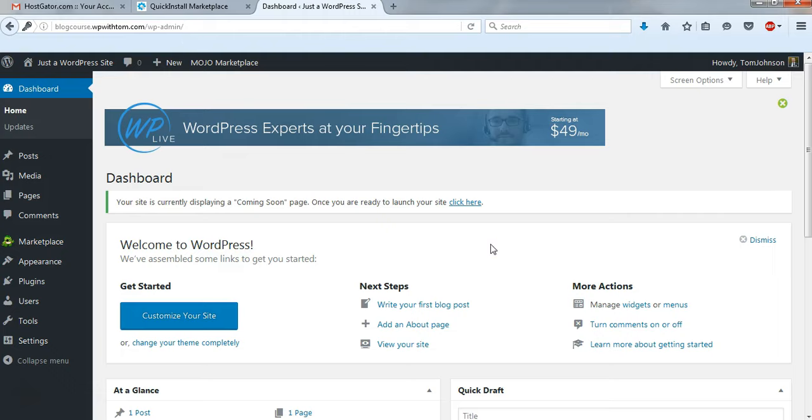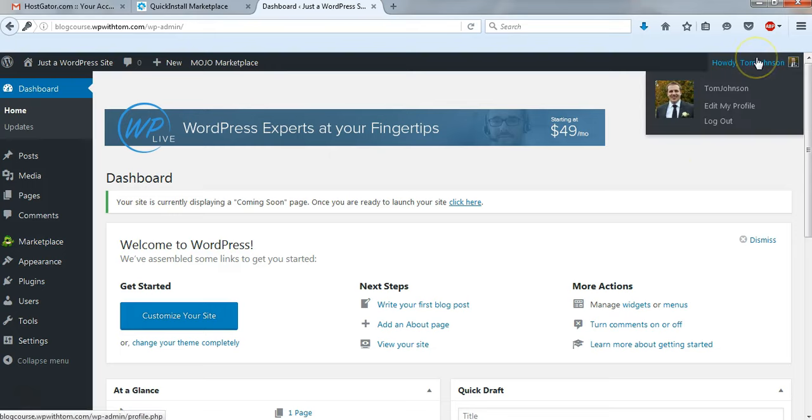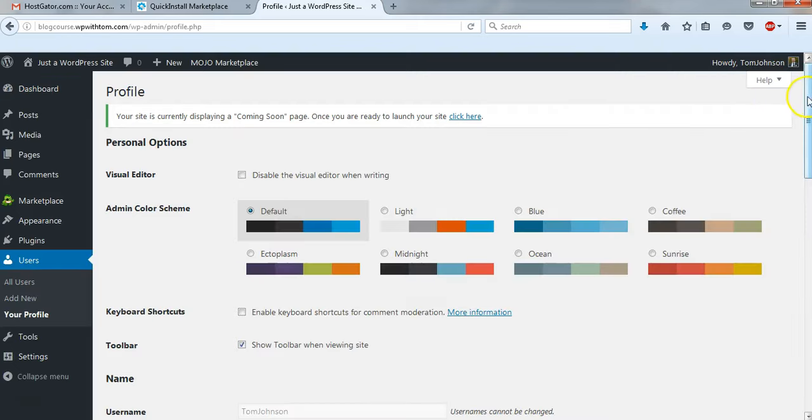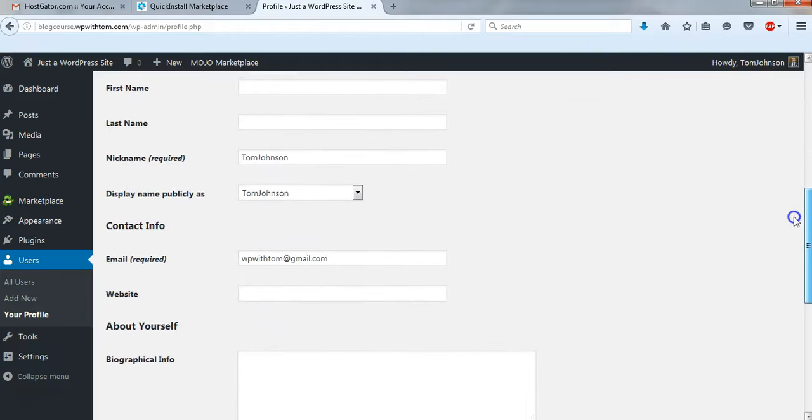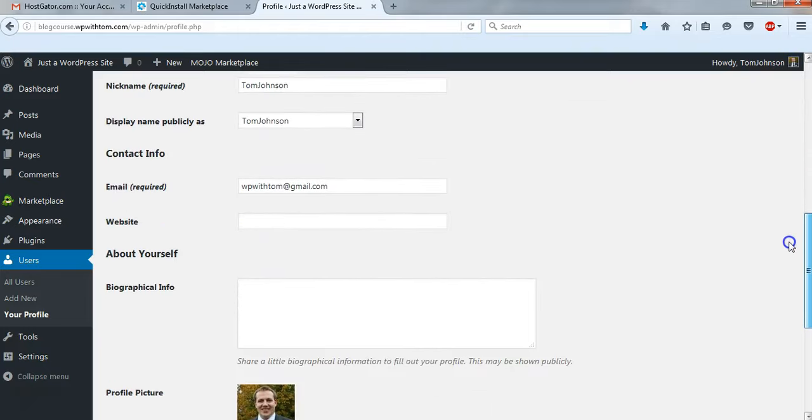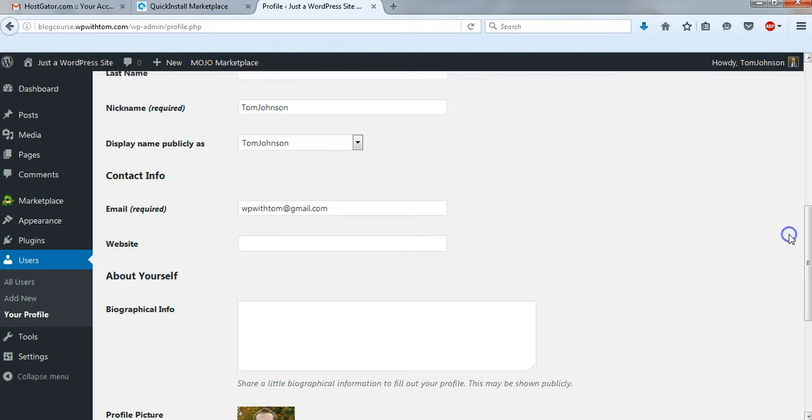Now I know what some of you are thinking. You're probably thinking, great, I have another password to worry about. But in this case, we actually don't have to use that password that was generated for us. We can go up here in the right corner and hover over this and go to Edit My Profile here. And then we can just scroll down a ways here.